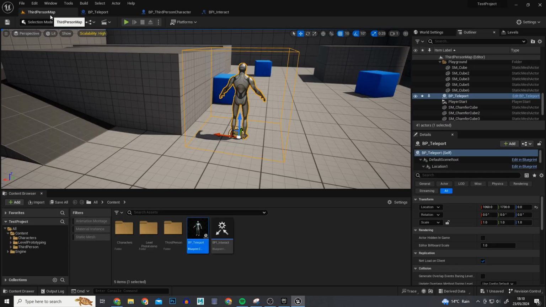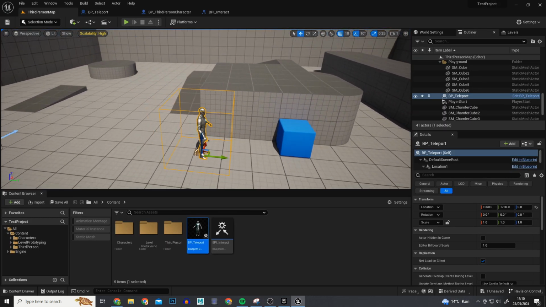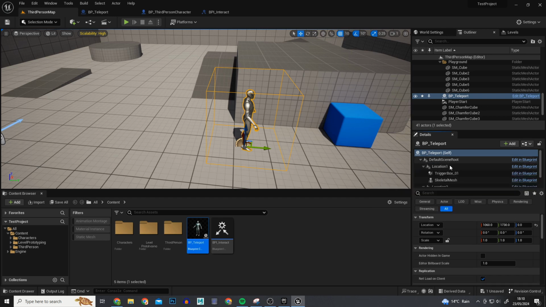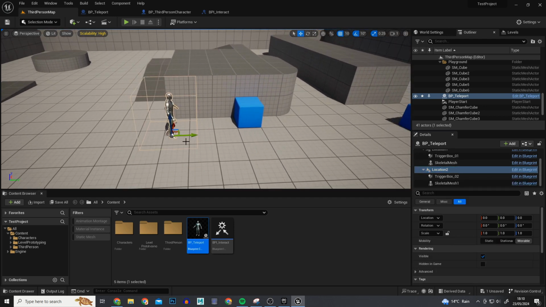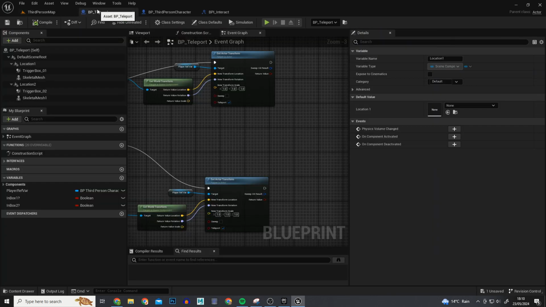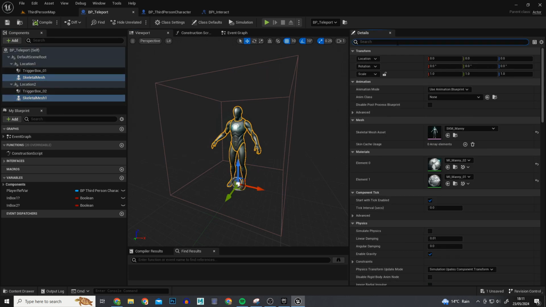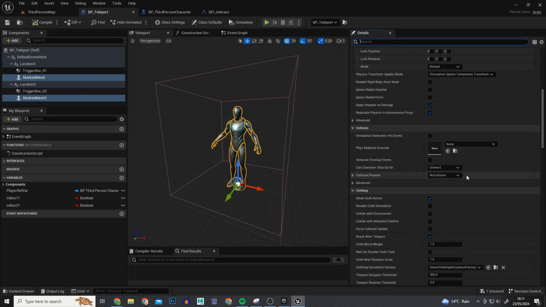So now we can test this out. So if I go into our level, now our boxes are in the same location. So of course we don't want that because we won't teleport anywhere. To solve this, I'm just going to go into the details panel, and under this section where we can see all of our components, I'm going to select location 2. And I'm just going to move location 2 over here. And also in the blueprint, I'm just going to select both our skeletal meshes. And I'm just going to type in, we want them visible for now so we know where the markers are, but I'm just going to make sure they have no collision.